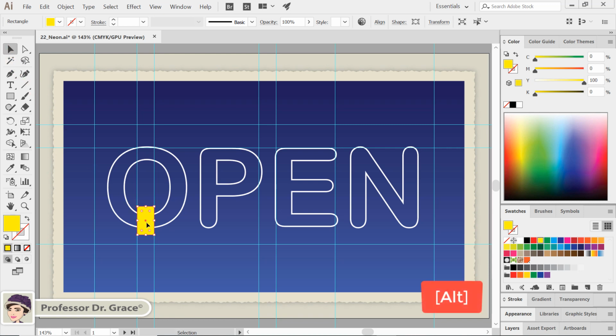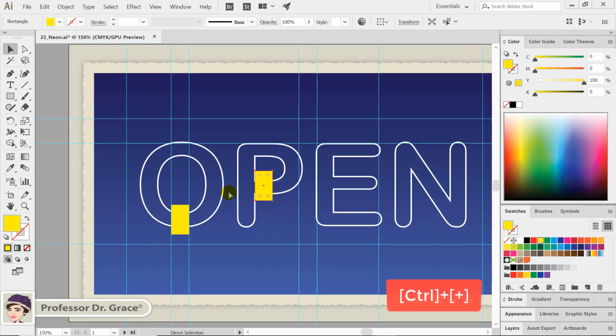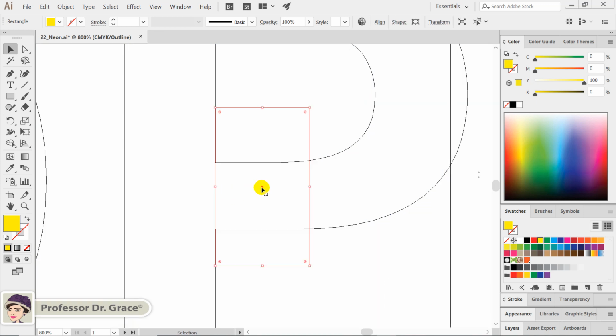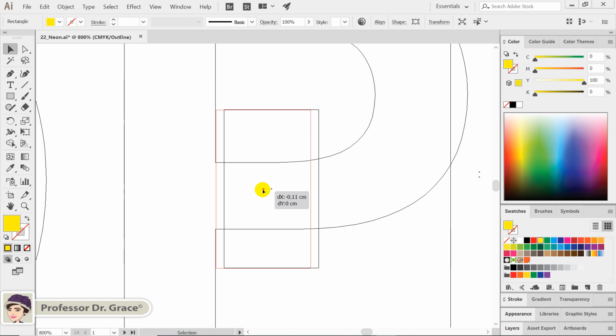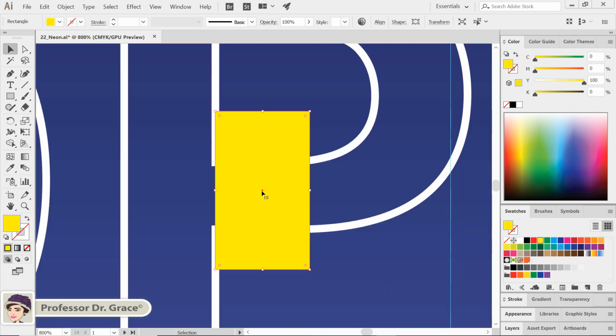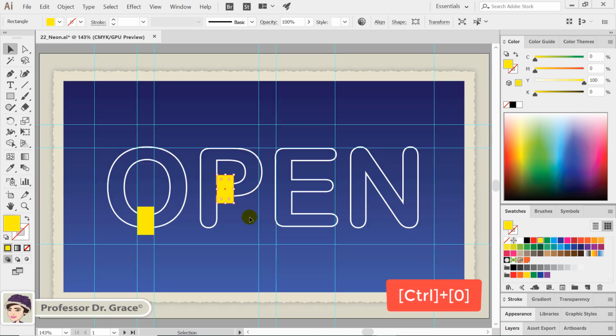Hold down Alt and drag the rectangle to make a copy. Press Ctrl+ to zoom in the artboard. Then press Ctrl-Y. Perfectly align the position of the second rectangle in the outline view. Press Ctrl-Y again to return to preview. Press Ctrl-0 to fit the artboard view size to the window.